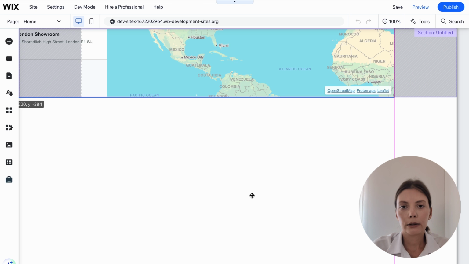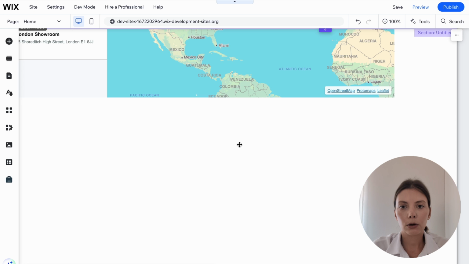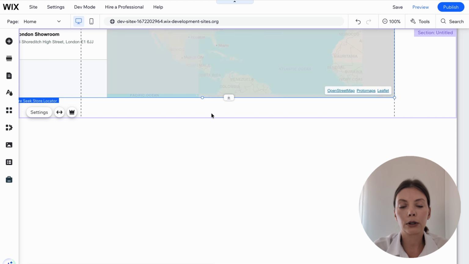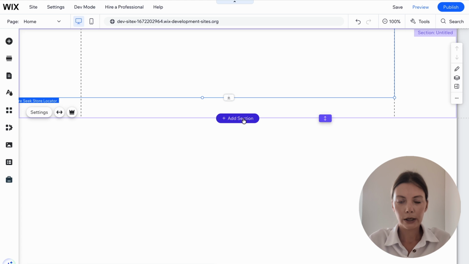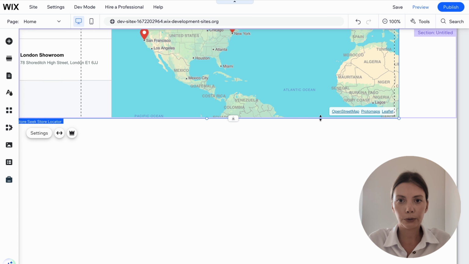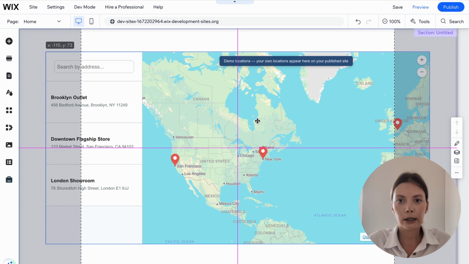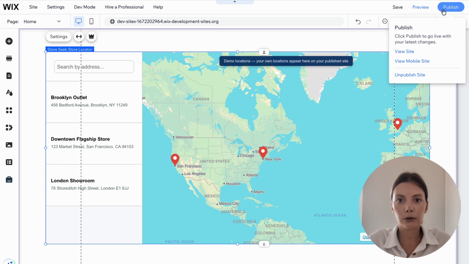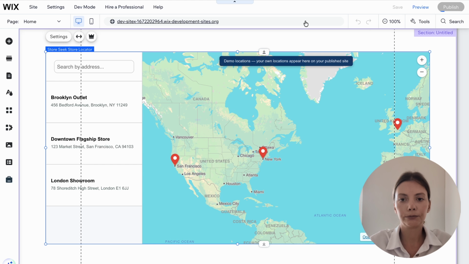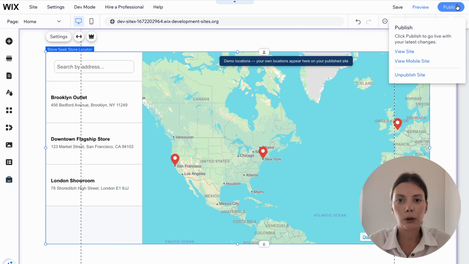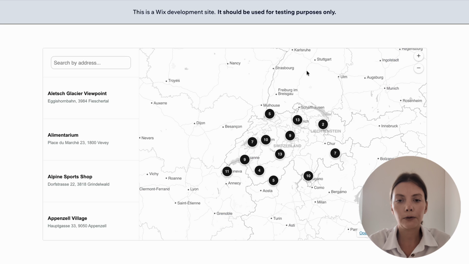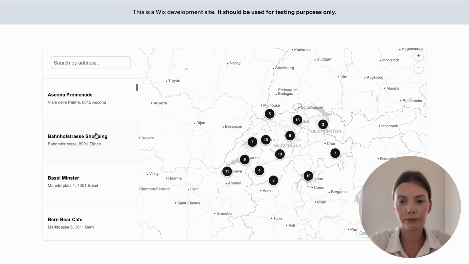In the editor, the map will display some placeholder locations, but don't worry, your actual location will appear on the live site. Resize and reposition the widget however you like. Once you're happy with the result, click Publish, then View Site to see your store locator live. And that's it. Your store locator is now live on your Wix site and ready for your customers to use.